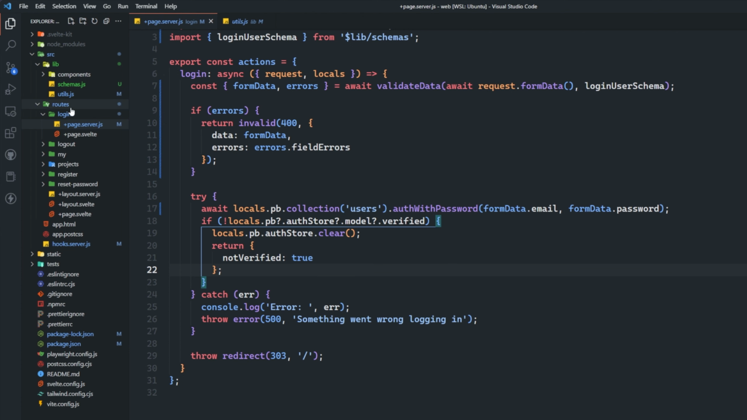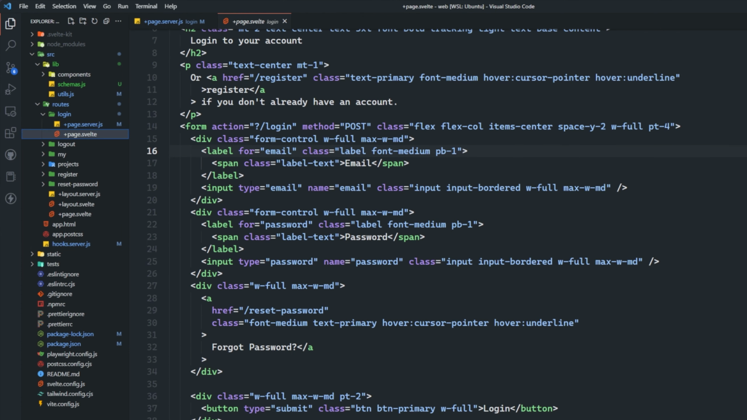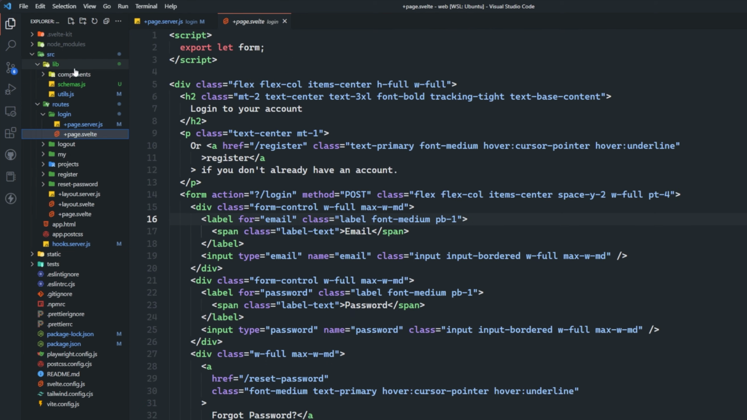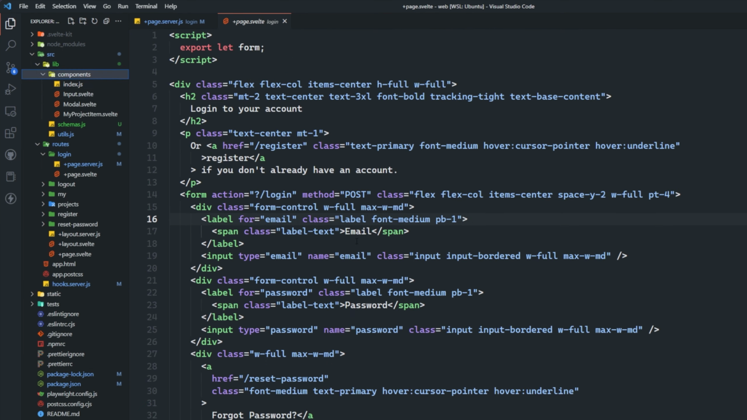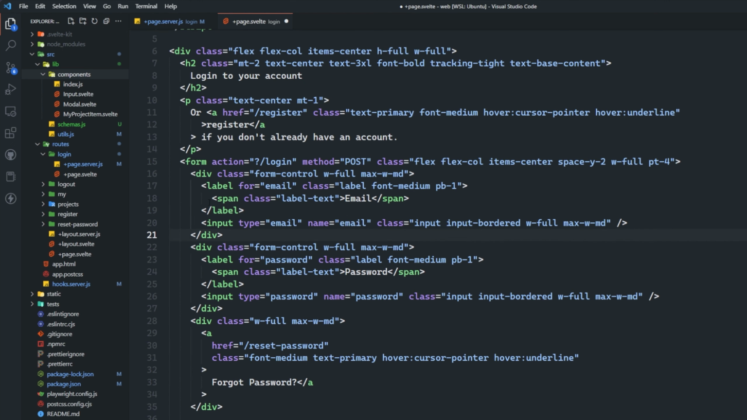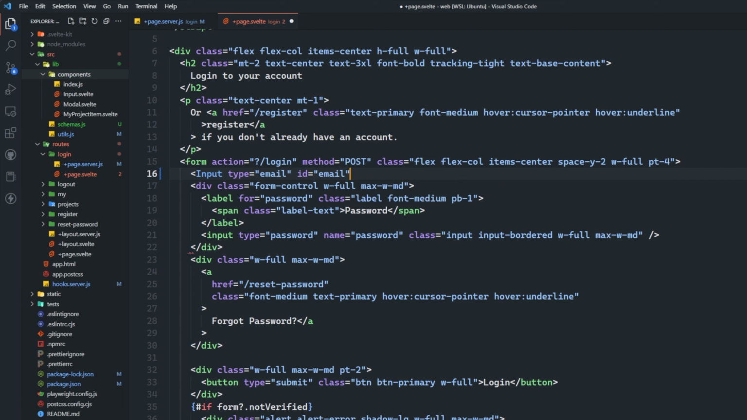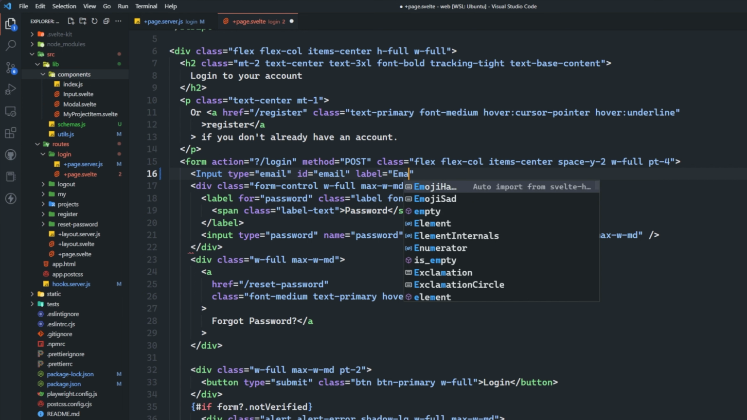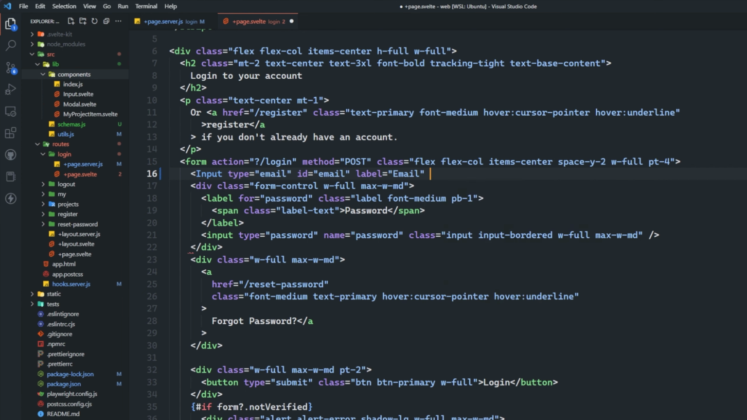Now let's actually go into our login page here. And I can see that I'm not using these input components that we created in one of the previous episodes. So let's go ahead and start to use that here. Let's go into the top here and we'll import Input from lib/components. And then I'm just going to take this div here and turn it into an Input. It's going to have a type of email, an ID of email, a label of email, and a value of form.data.email.